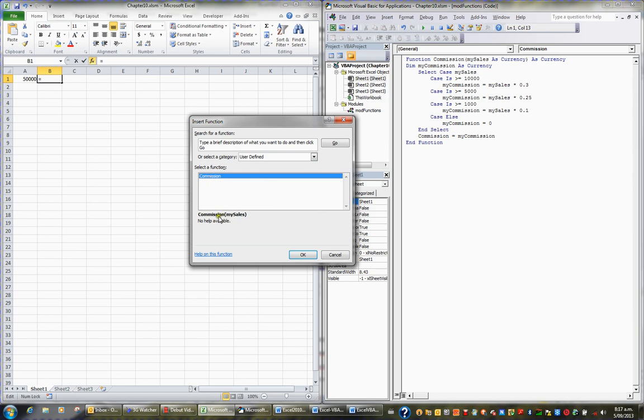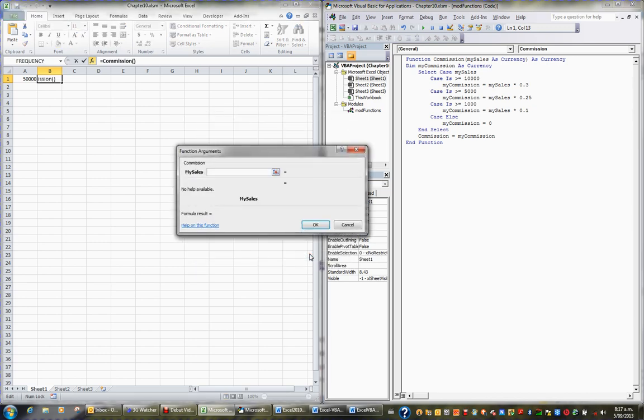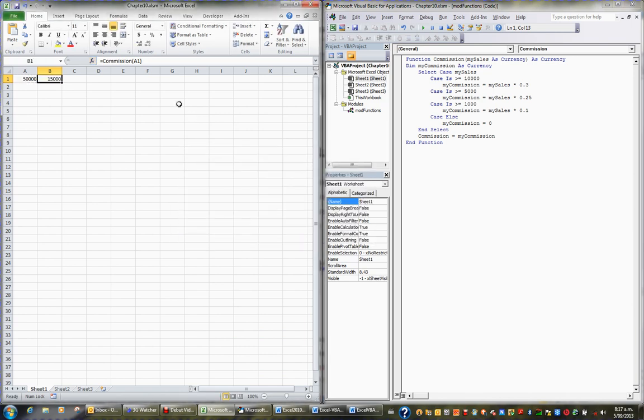And it's also telling me that the commission needs one piece of information, which is the sales figure, my sales. So I'll click OK. I then need to tell it where my sales is, so I click on A1. And it tells me that the commission is going to be 15,000. And I click OK. So I've created my own function called commission using the Visual Basic Editor and using a function procedure rather than a sub-procedure.